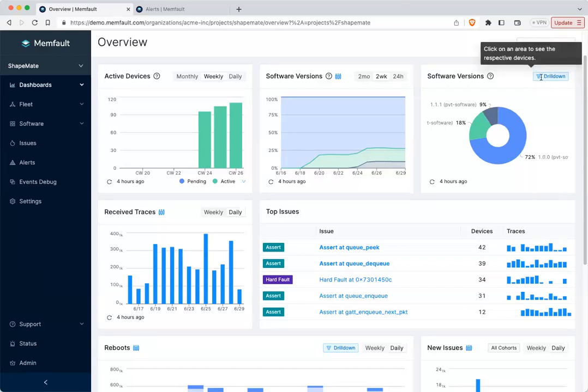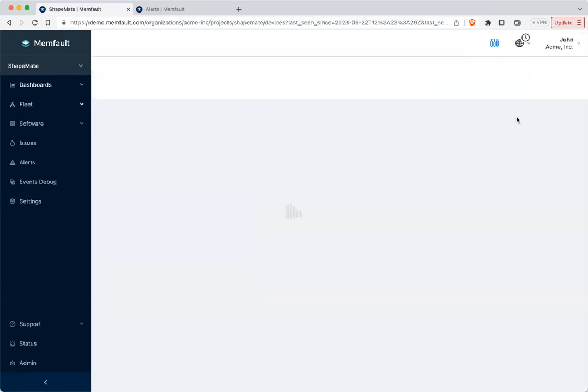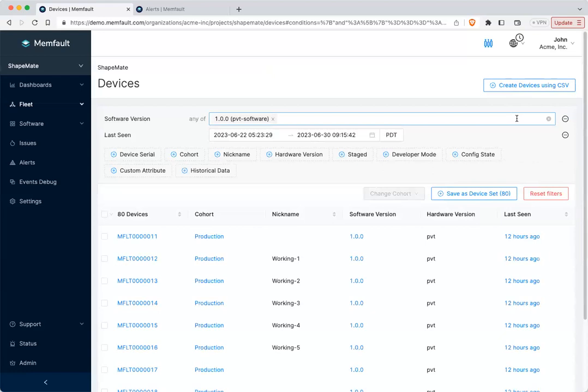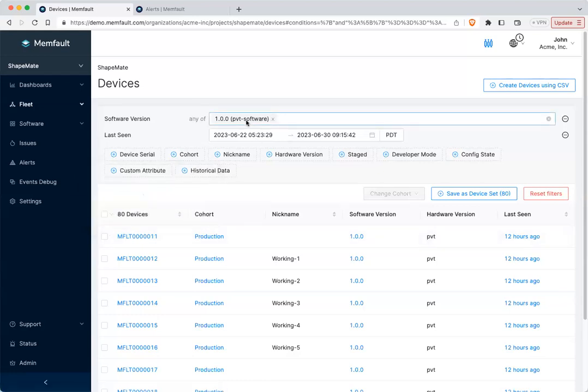And then lastly, when you see this drill down icon on a chart, you can click into a section of the chart and immediately see the list of corresponding devices. So for example, here I have my software versions, and if I click here, you can see that immediately I'm drawn to a list of devices I can click into for further detail that match that software version that I was interested in. Okay, so let's get to those use cases.